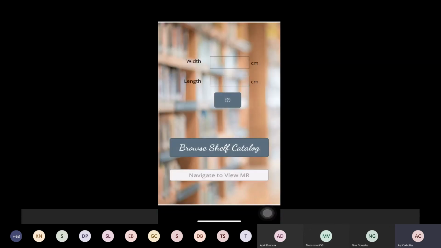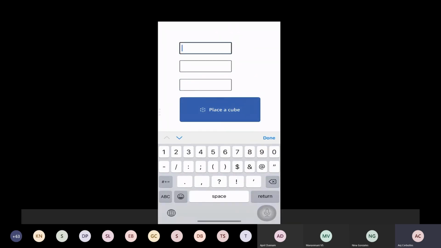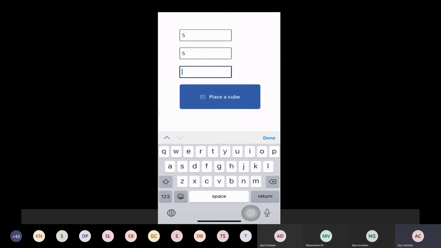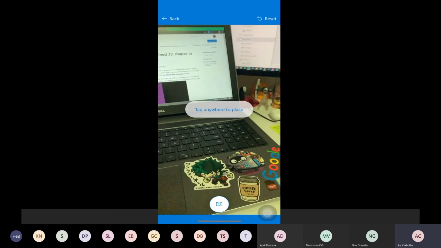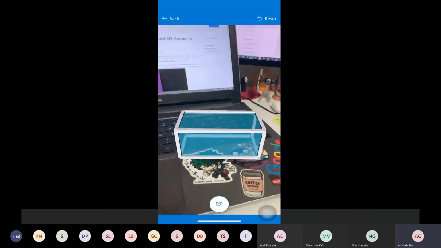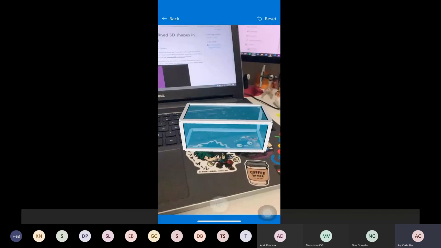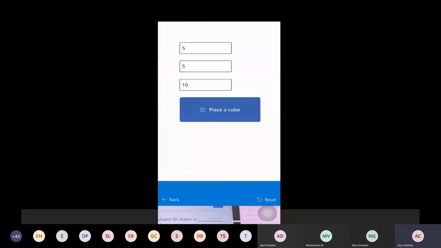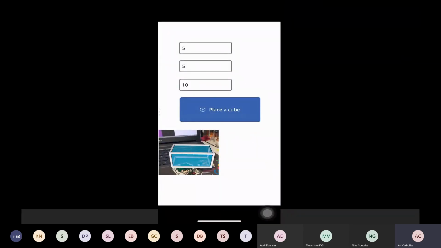So this is how the app looks like. If I put the width to 5, the height to 5, and the depth to 10, and then click place a cube, it will show like this, and then I can take a screenshot from there, and this will be put here in the gallery. So that's how we can add mixed reality in our Power Apps.